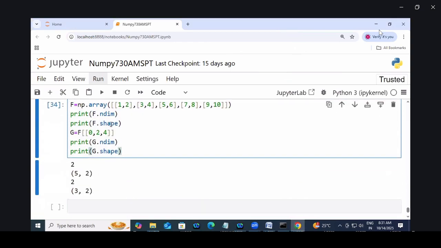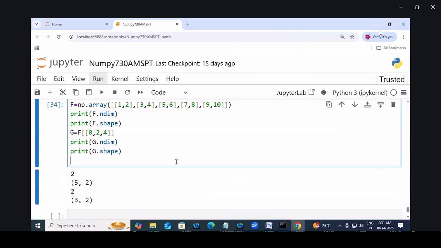So you are using an index, and here you can write multiple indexes. F of, you are writing multiple indexes as one list. You are using one list for multiple indexes, for example minus 1 comma minus 5. Tell me here.